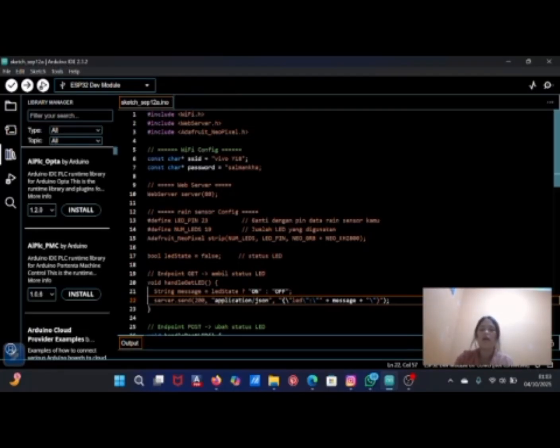At the beginning of the code, we include the important libraries: WiFi, which is responsible for connecting the ESP32 to a Wi-Fi network; WebServer.h, which allows the ESP32 to act as a web server and handle HTTP requests; and Adafruit NeoPixel, which gives us the ability to control the WS2812 LED strip.